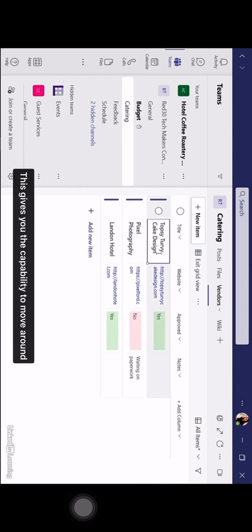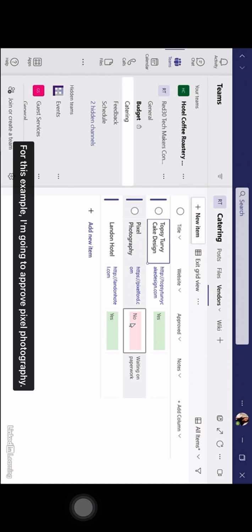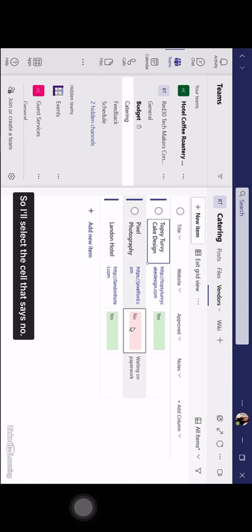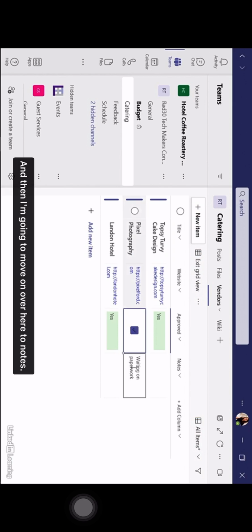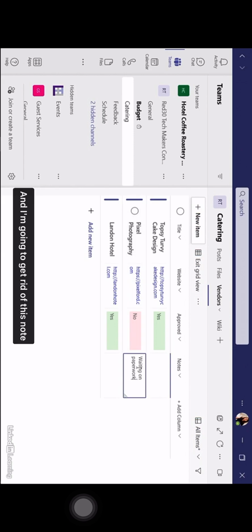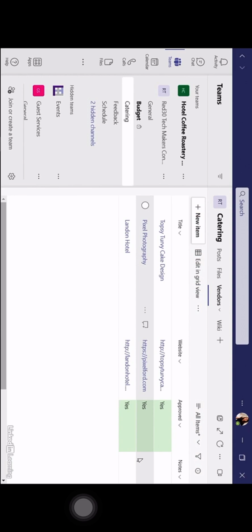This gives you the capability to move around from cell to cell and make any updates that are necessary. For this example, I'm going to approve pixel photography. So I'll select the cell that says no, check the box to indicate that yes, they have been approved. And then I'm going to move on over here to notes. And I'm going to get rid of this note that says waiting on paperwork because we've received the paperwork. And now that I'm done making the changes, I'm going to exit the grid view. I'll select exit grid view and notice that it is now marked as yes approved and there's no note over here to the right. And that's how you can manage a channel list.